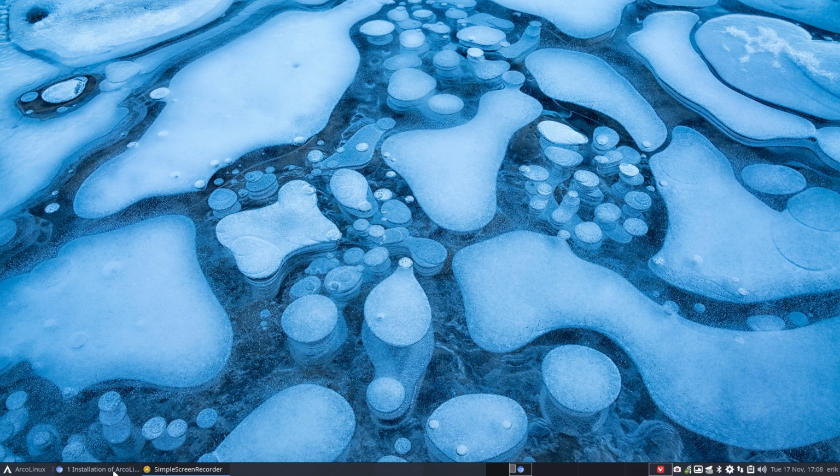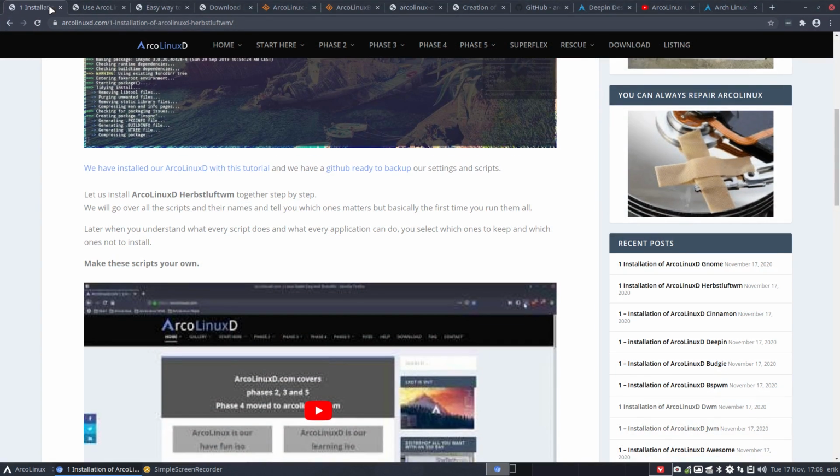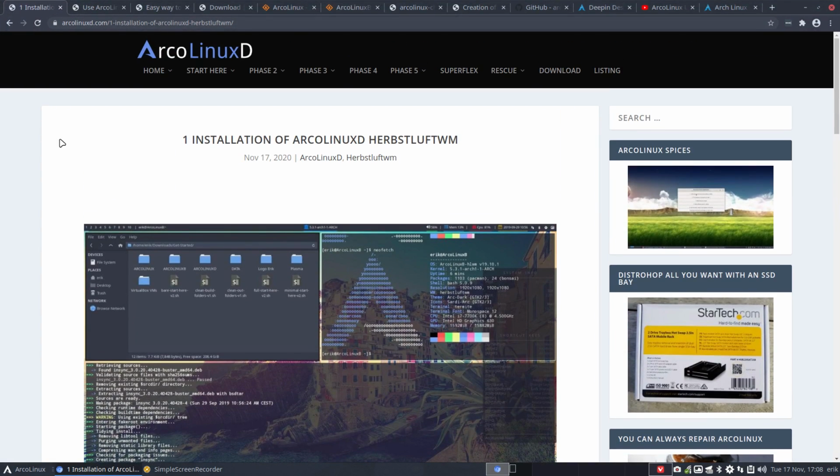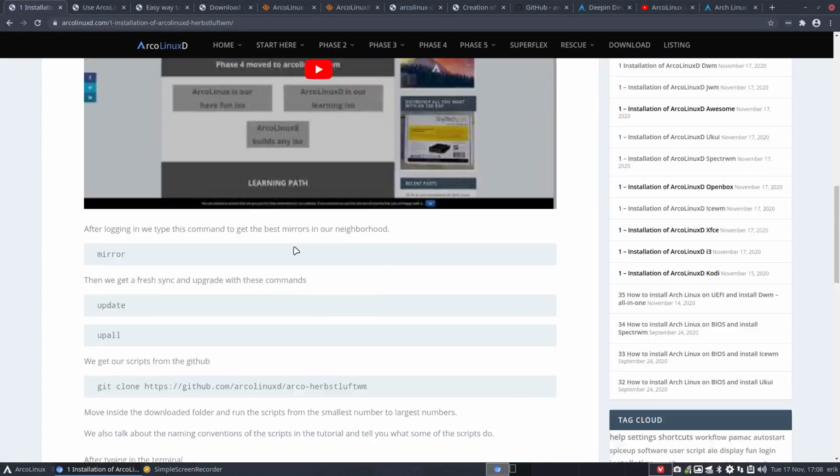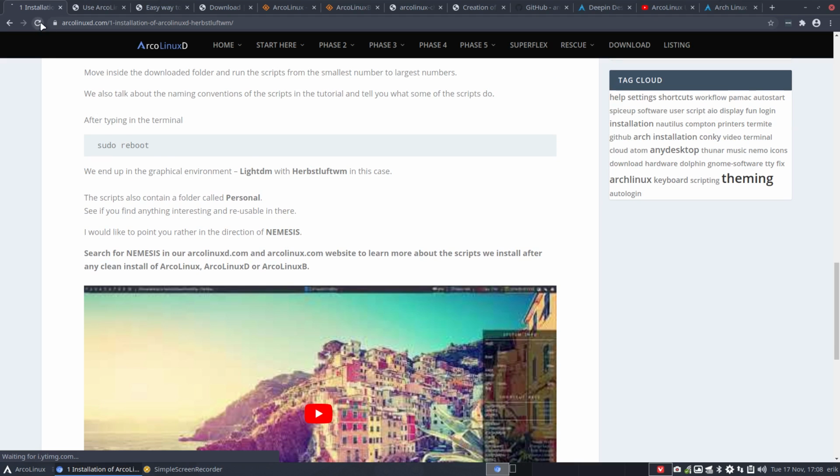Now, this article is about ArcoLinuxD. We're updating our articles, because I want everybody to know that this is the old article and this is the new article.